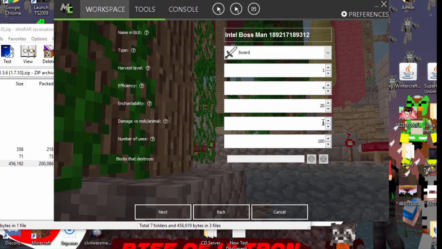Now, with damage versus mobs slash animals, basically, whatever the number is, add 4 to it. So right now it's 5. You want to add 4. So in the game, it'll do 9 attack damage. And if you want it to do like 4 attack damage, then you just do 0. If you want it to do 100 attack damage, then you do 96. But we're going to do, let's have it in the game, say 10 attack damage.